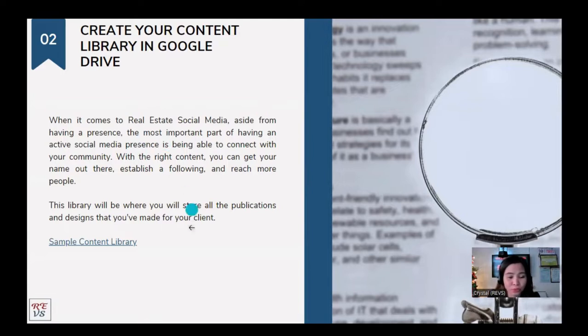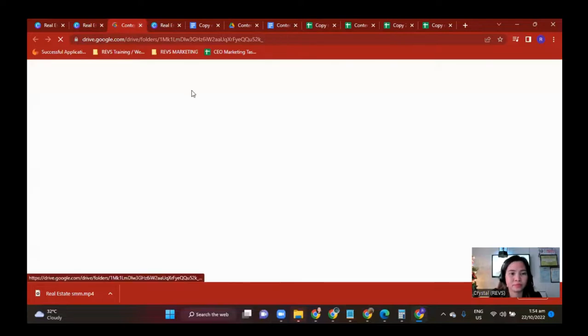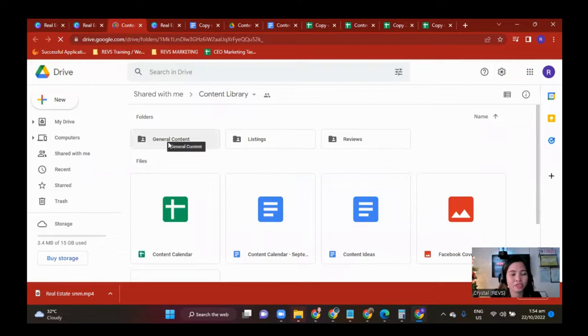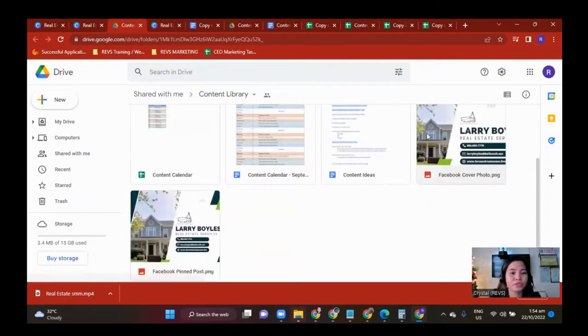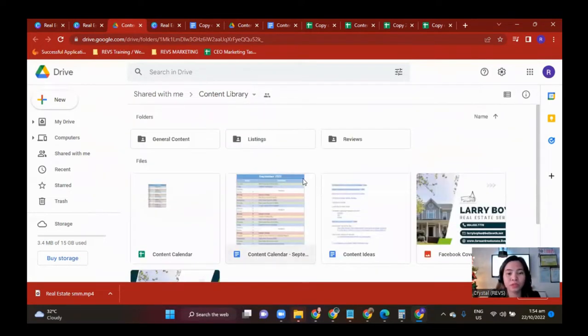Let me show you an example of a content library. Here, the content library has the general content, listings, reviews, content calendar, content ideas, Facebook cover, and Facebook pinned post. We'll go into details on each of these folders. For now, we'll discuss first the content library.